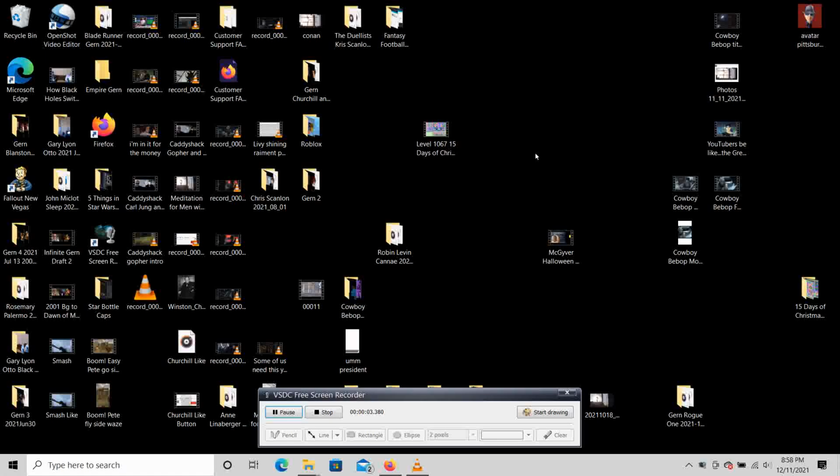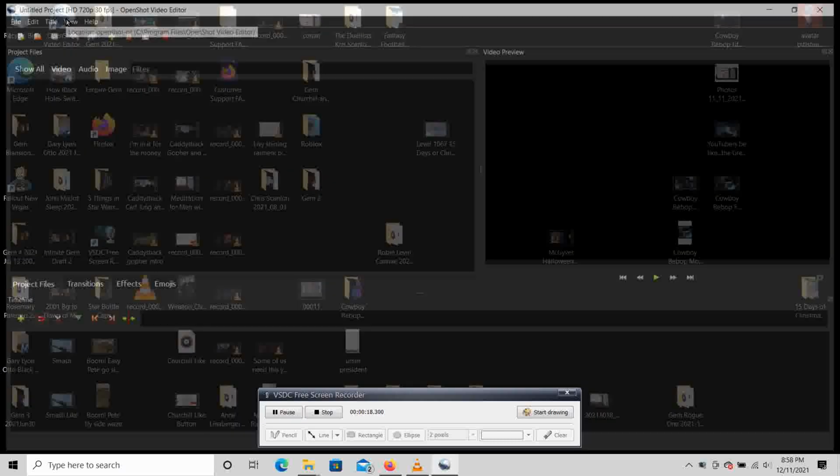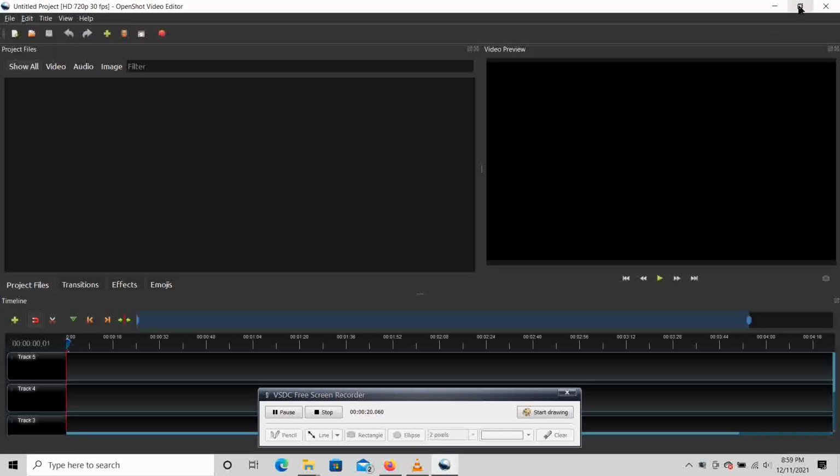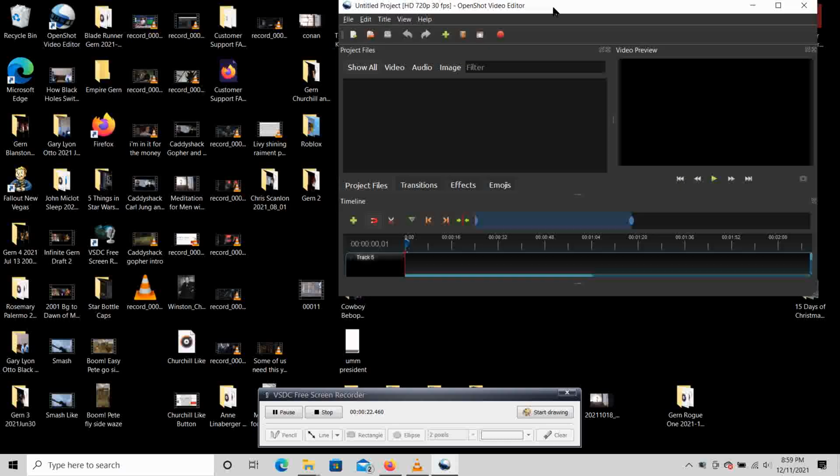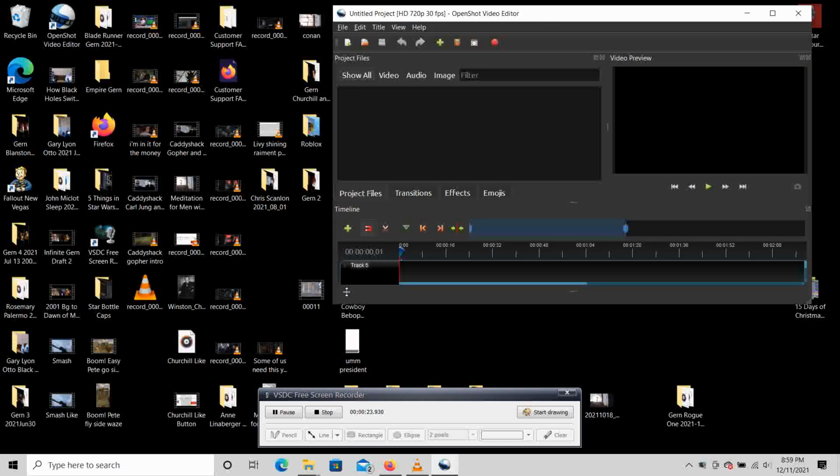Alright, here's what's going on. I am trying to use OpenShot Video Editor, which I've found to be a very awesome, useful video editor, in order to edit a file. Now, what I'm trying to do here is edit this file right here.